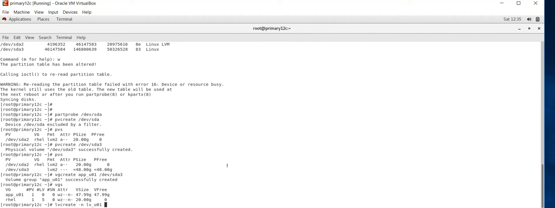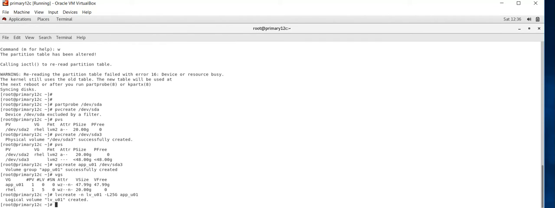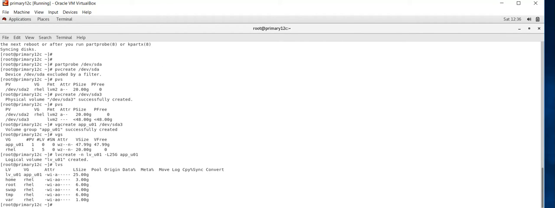So what should it be? Okay, let's go ahead with 27 GB, -L 27G, or let's say 25G itself, 25G. From where do I need to take it? I need to take it from app_u01, and my logical volume name is lv_u01. So this is created. Let's see whether it's showing in here right now or not. Yes, it is showing, and the size is 25 GB.